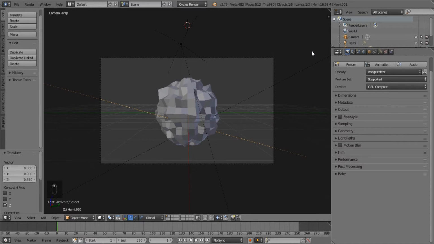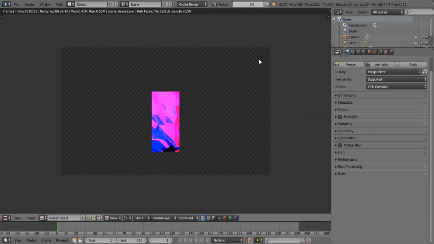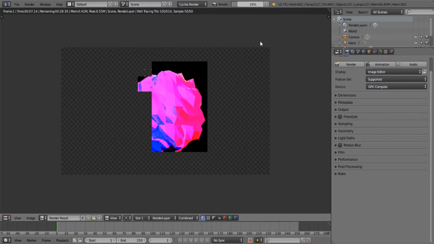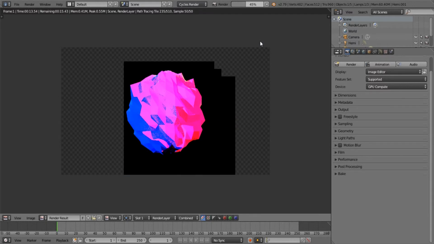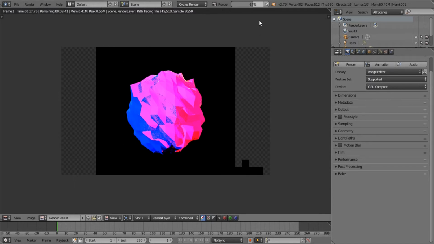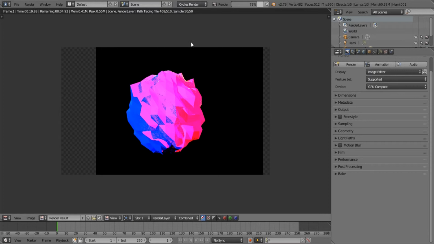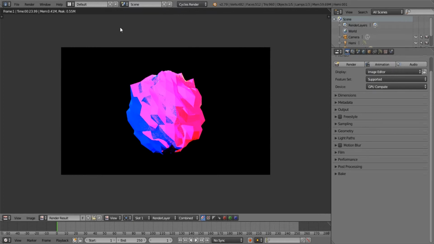Now we can press F12 to see what our render looks like. As you can see, mine is going to render out. It's at 50 samples, so it's not going to be the best render. I'm actually wanting to add some more green. I'd like to see a yellowish color at the top. As you can see, it's not very detailed because we're not rendering it at a very high rating. But you can see that's looking decent.